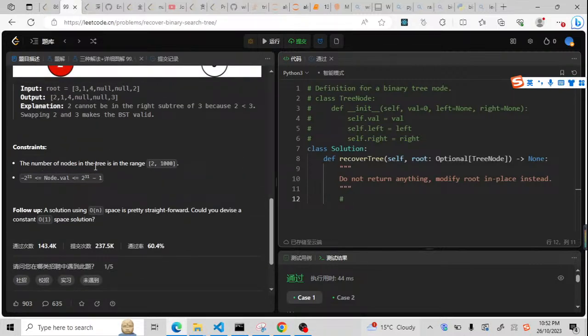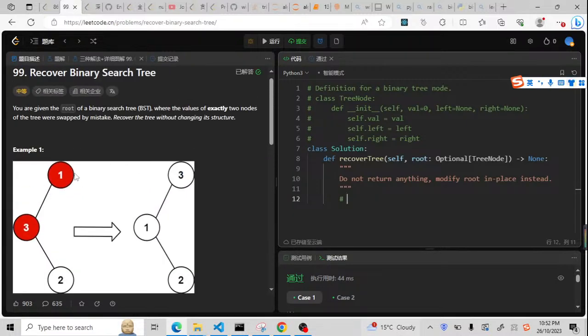The number of nodes in the tree is in the range 2 to 1000, and the node value is a very large number. Those numbers can be the same, like this 1 and 3, but because it is a binary search tree, the numbers should always be unique. We cannot have numbers like 2 and 2, otherwise it cannot meet the conditions of a binary search tree.